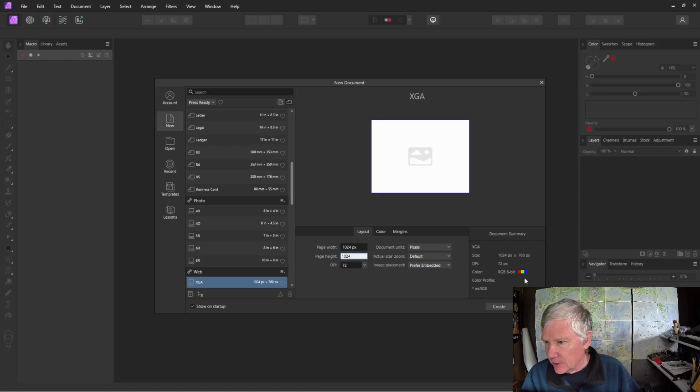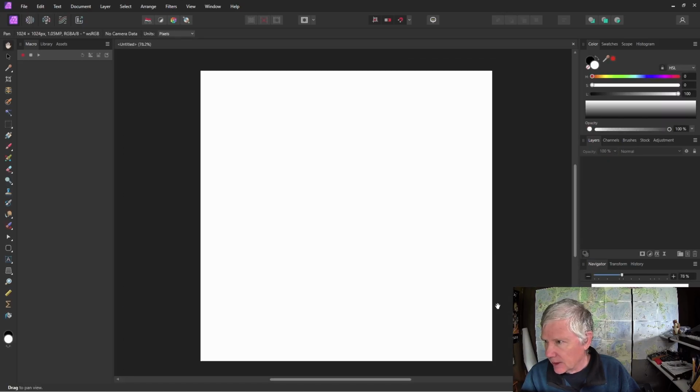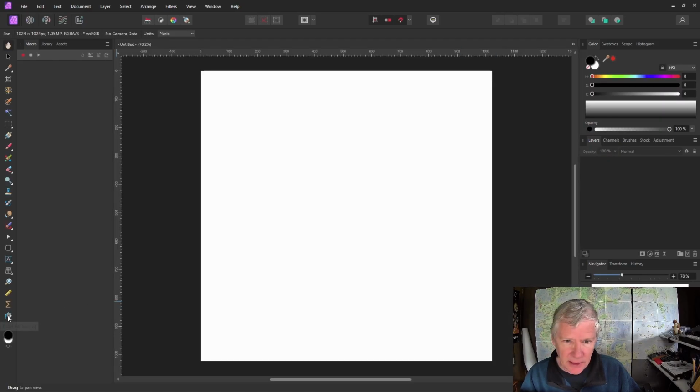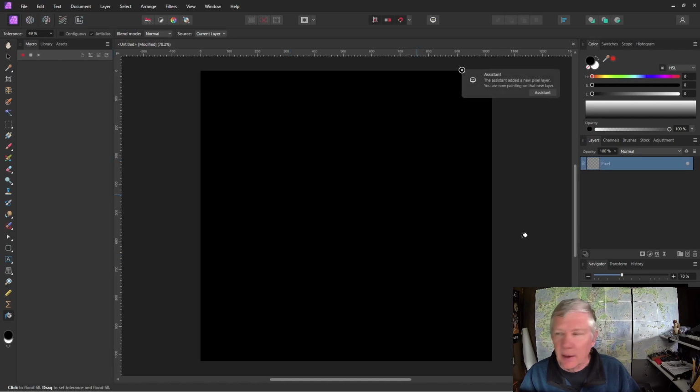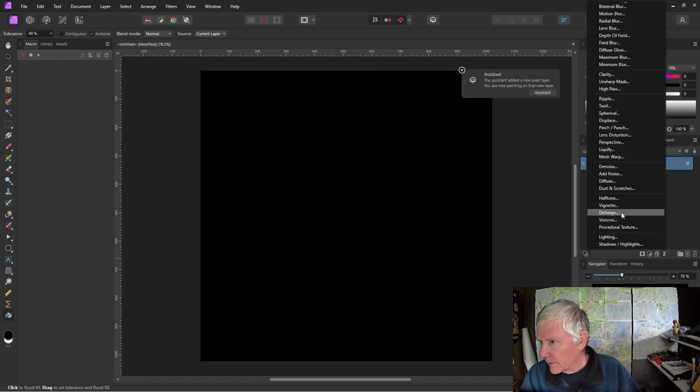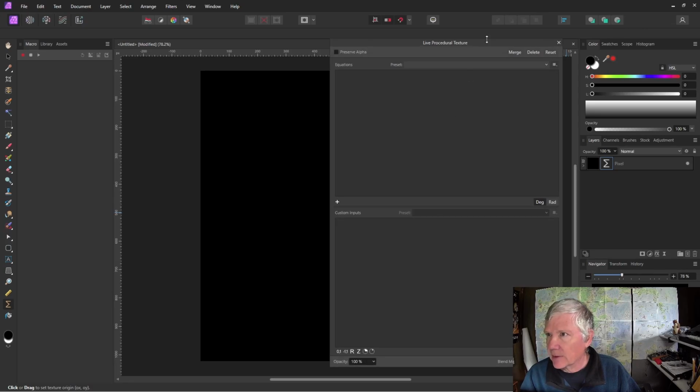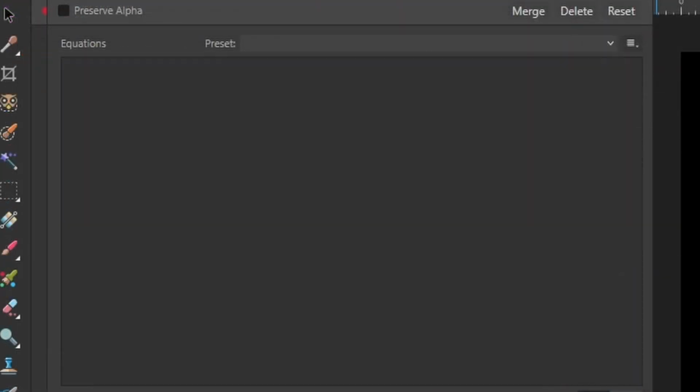To get started, I'll start with a new 1024 by 1024 document. So make sure it's in RGB mode and create that. I will fill that with black, and I'm going to add a live procedural texture filter. I'll add a single equation and assign it to all three channels.